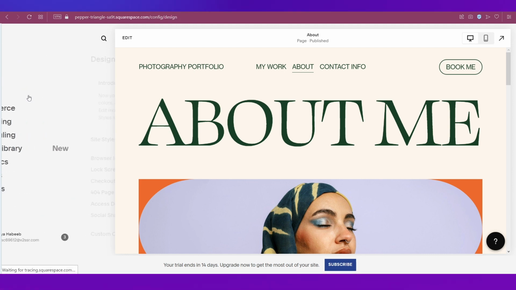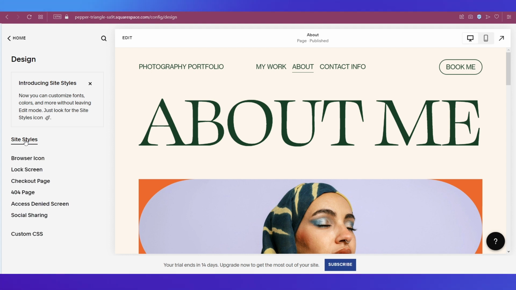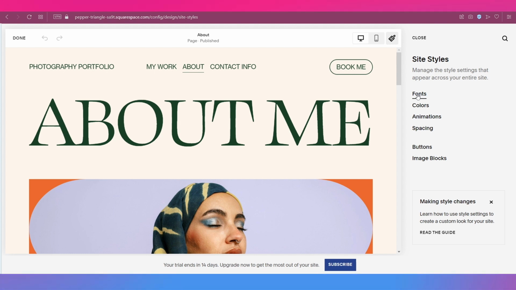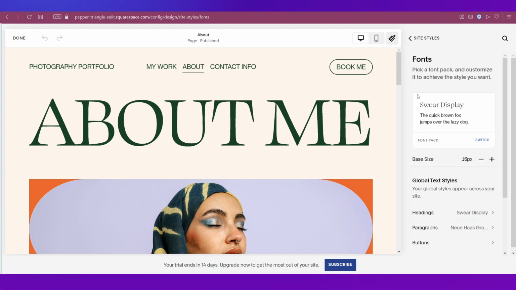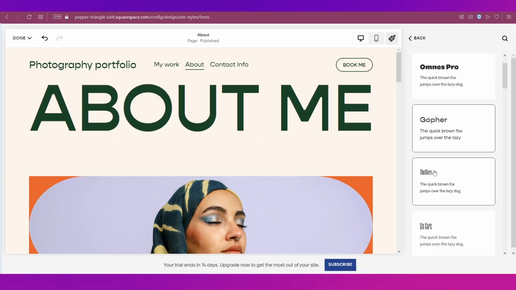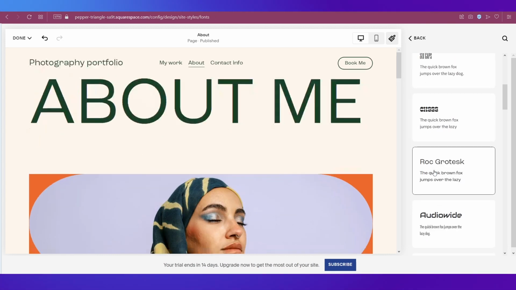Click on the Design tab and then click on Site Styles. Now in the right sidebar, there are a lot of options. The first one is fonts. If you click on font, you can see that this is the font style that this template is based on. And you can click on any of these presets and you can see the changes will get applied.